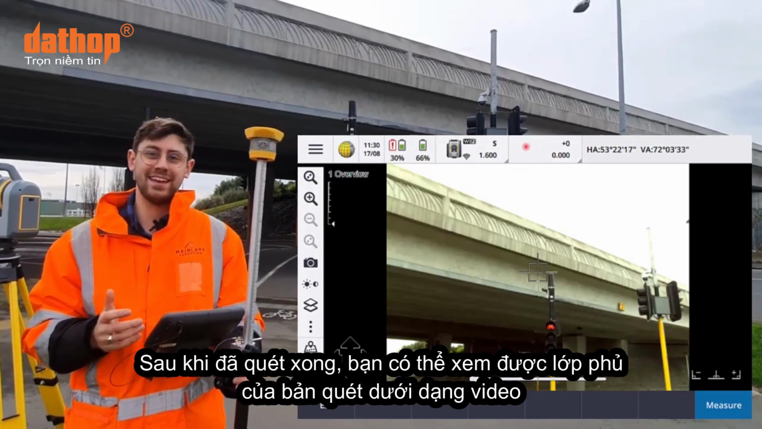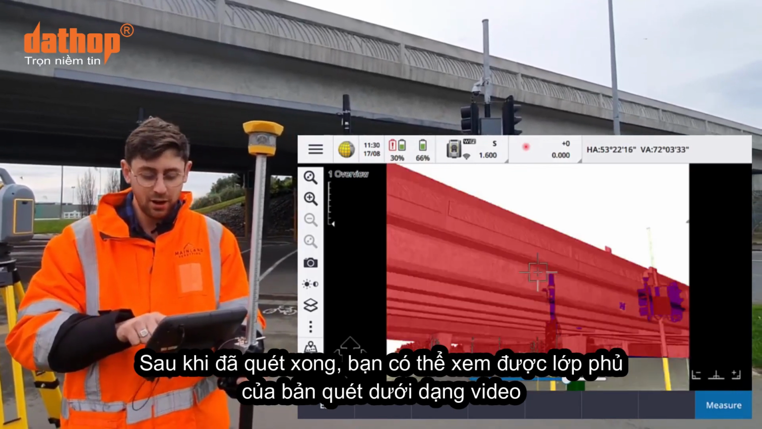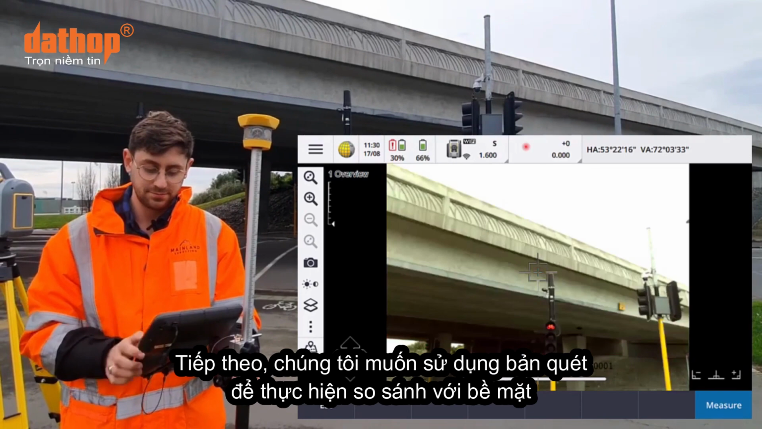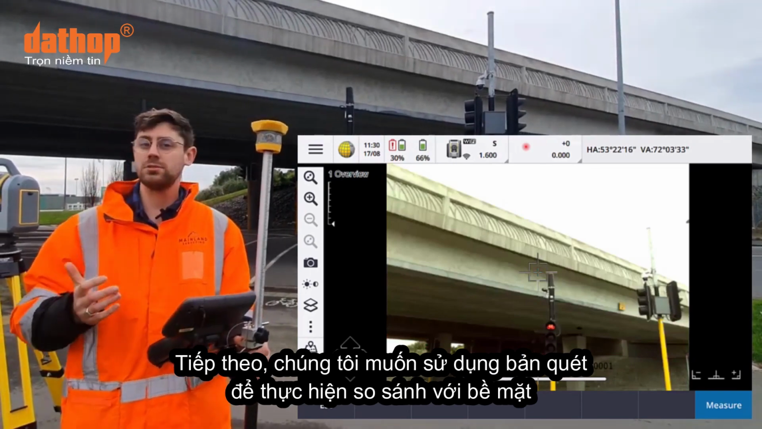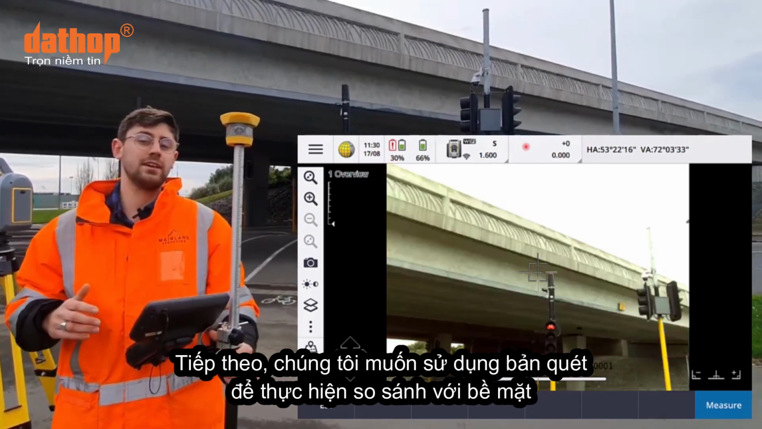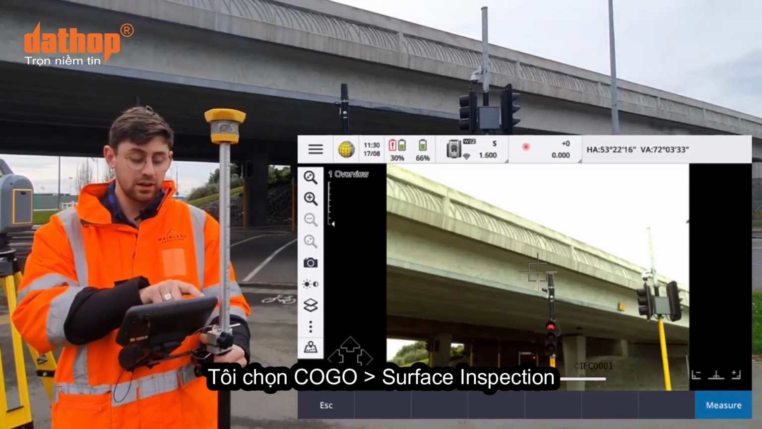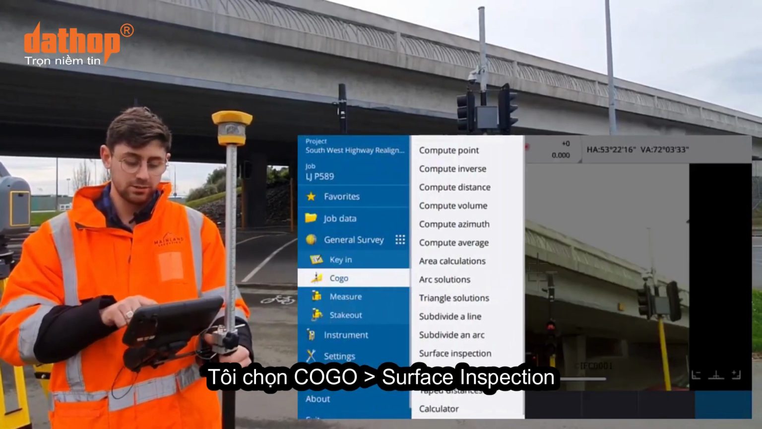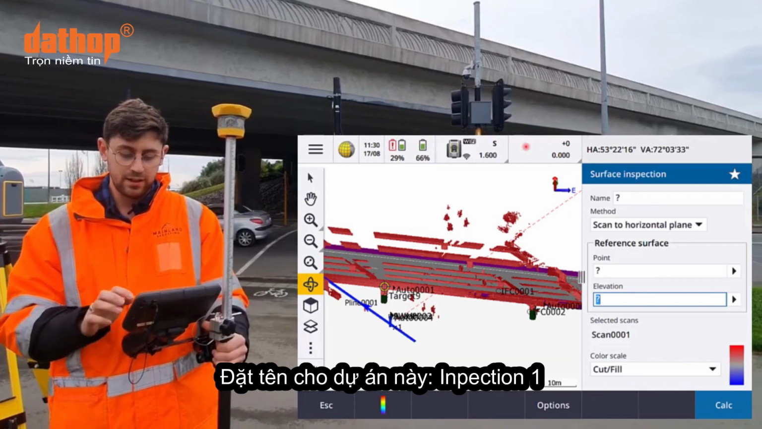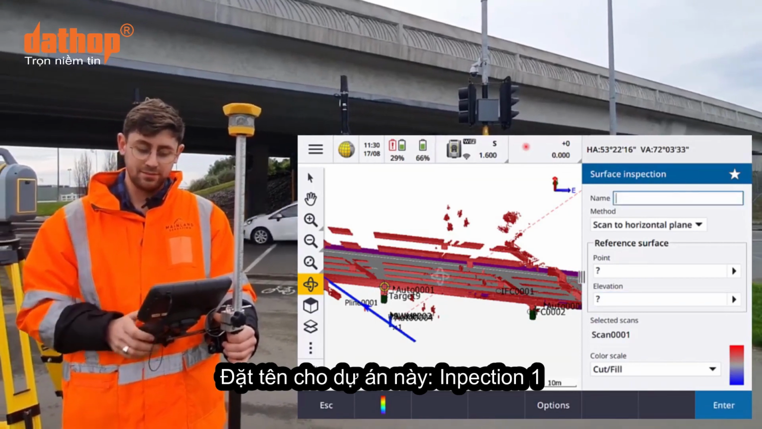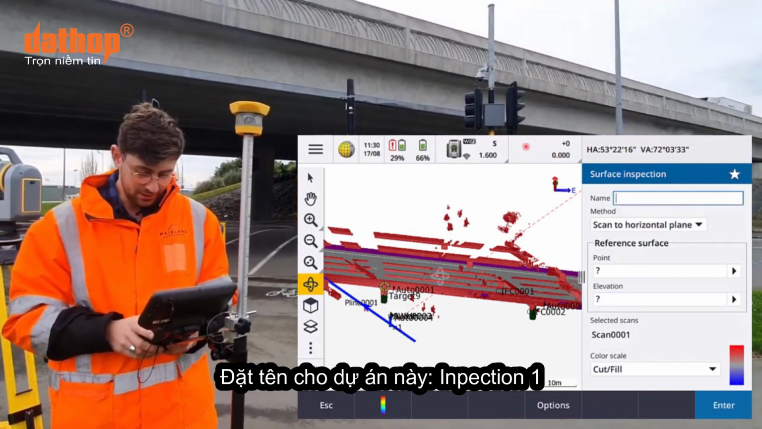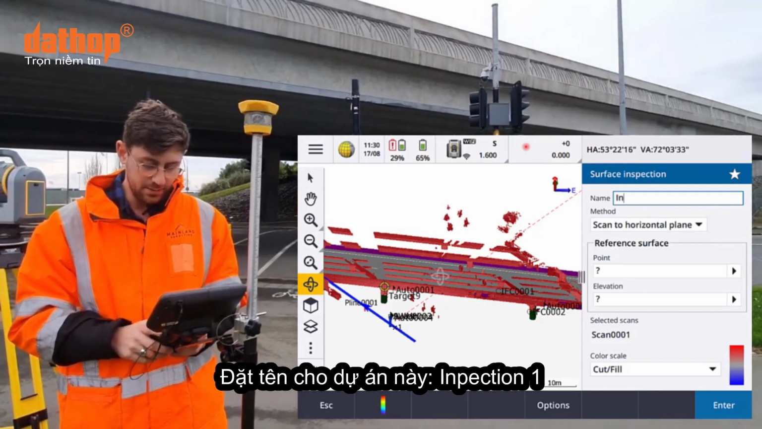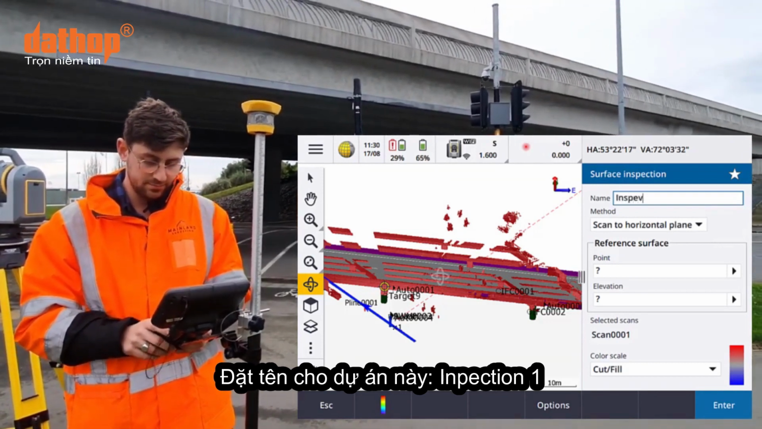Now that we have our scan, you can actually see the scan overlaid on the video. So next we want to use that scan to do a comparison against the surface. So we're going to go into the COGO surface inspection tool, and we're going to give this inspection a name. I'm going to call it inspection 1.